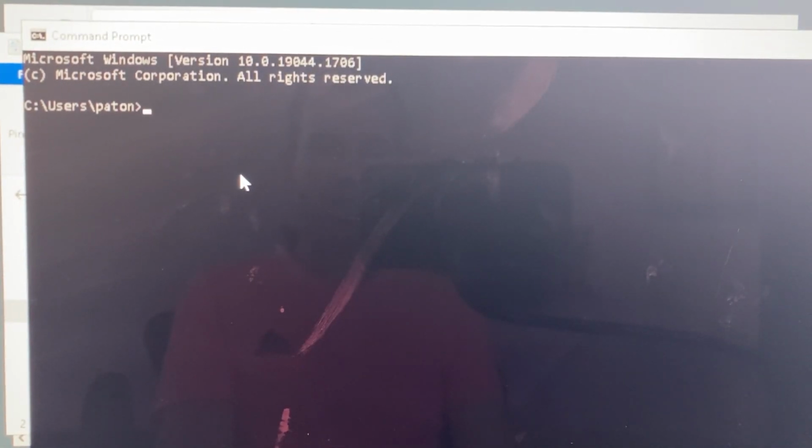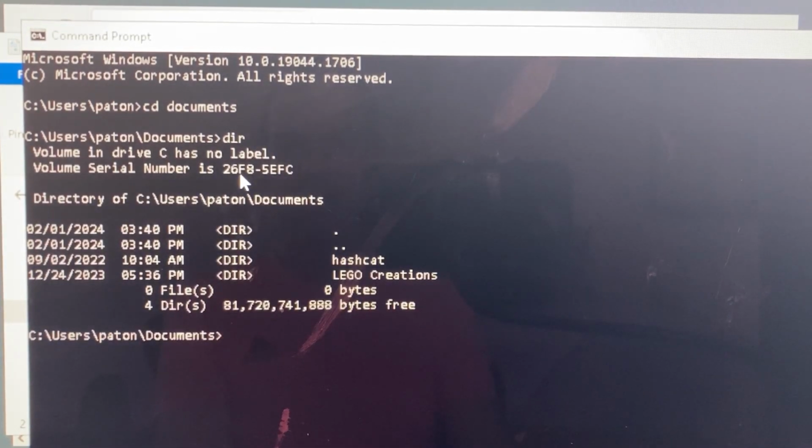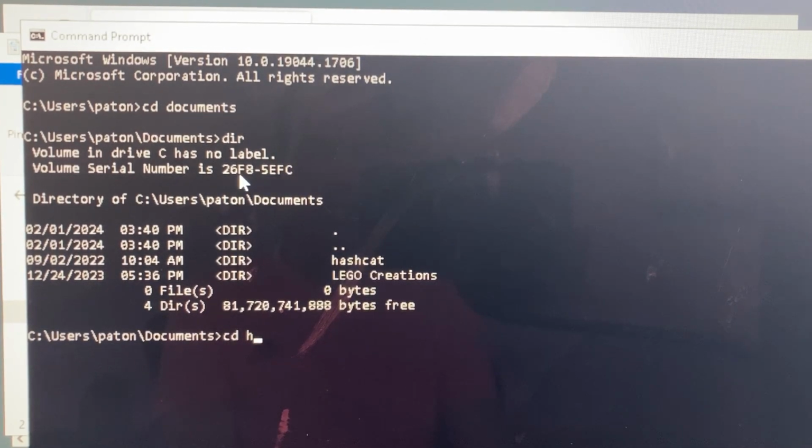Hey, that's not my name. That's all right. I'm going to CD to documents. All right, so now we're in documents. I can do a directory, and there is my Hashcat folder, and I can change to Hashcat.